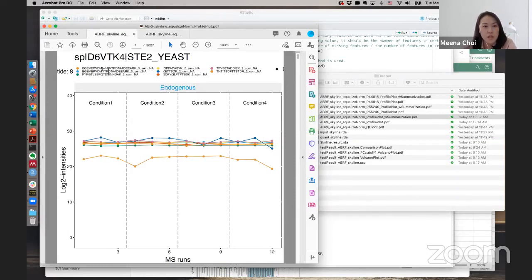For this specific protein, there are 1, 2, 3, 4, 5, 6, 7, 8 features. Here you can see this is MS run, and this is the y-axis of log intensity, and each dot is a log transformed peak intensity. The line is a link for each feature. For example, the green one is quite flat across the runs, but the blue one has a little bit of variation, up and down and up and down. So this is the original feature level data.